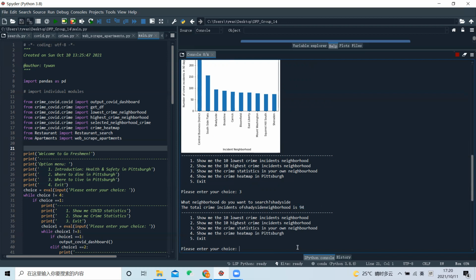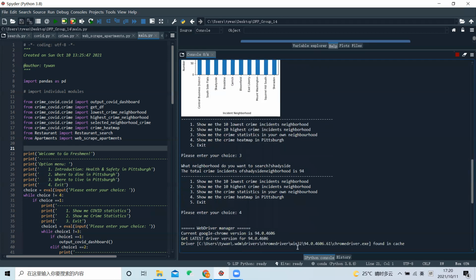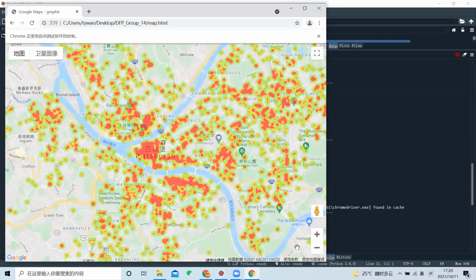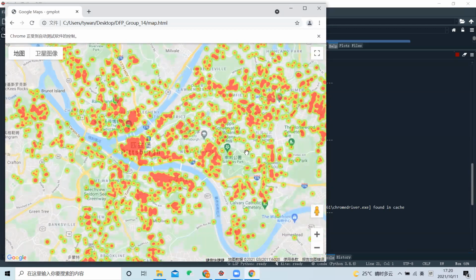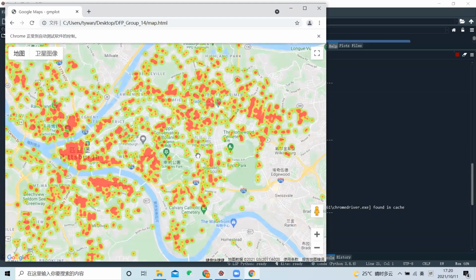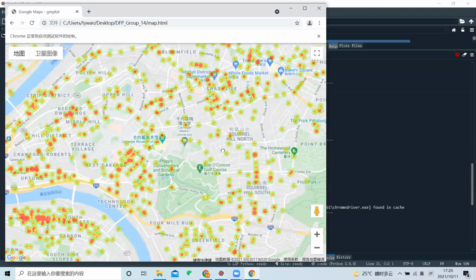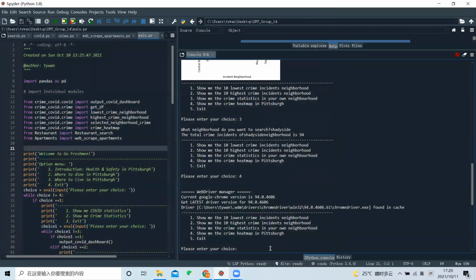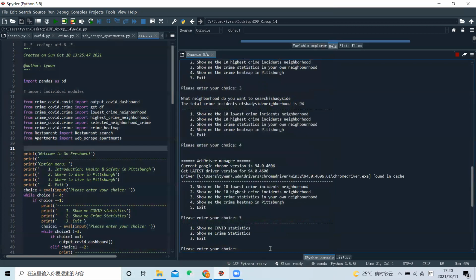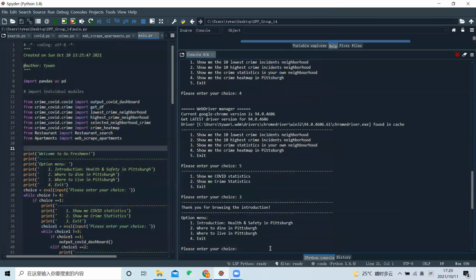For the last one, you can also see a crime heat map in Pittsburgh. If you choose the crime heat map, it will pop up a browser window showing the heat map of crime incidents. It will be very useful for choosing apartments to live in Pittsburgh. So that's all for the introduction. I'm gonna exit.